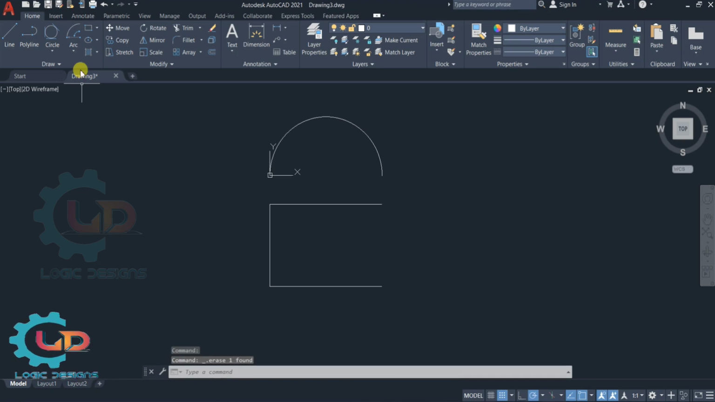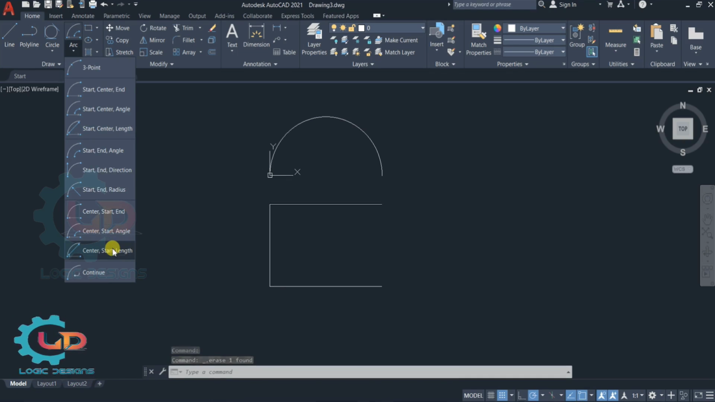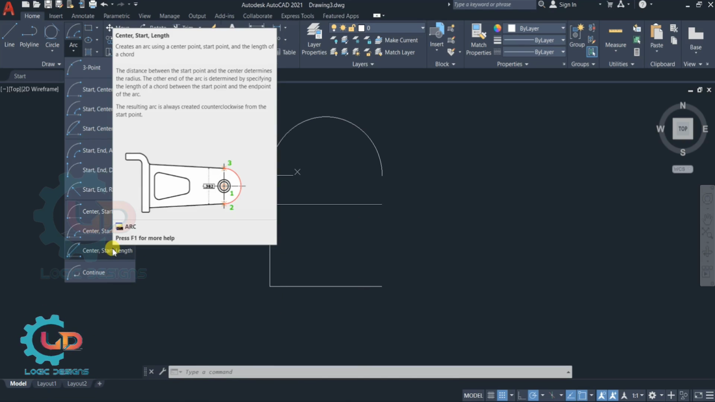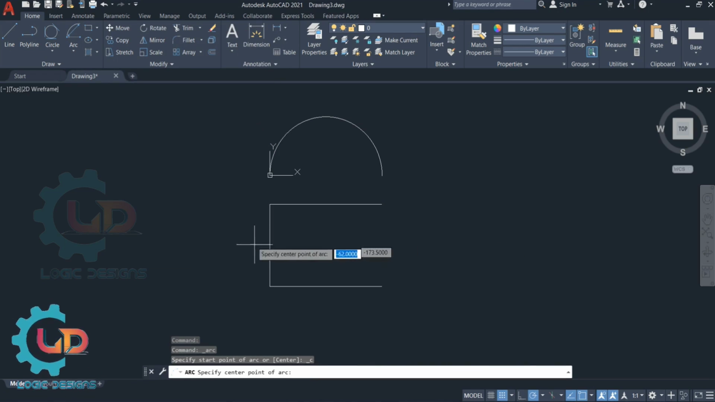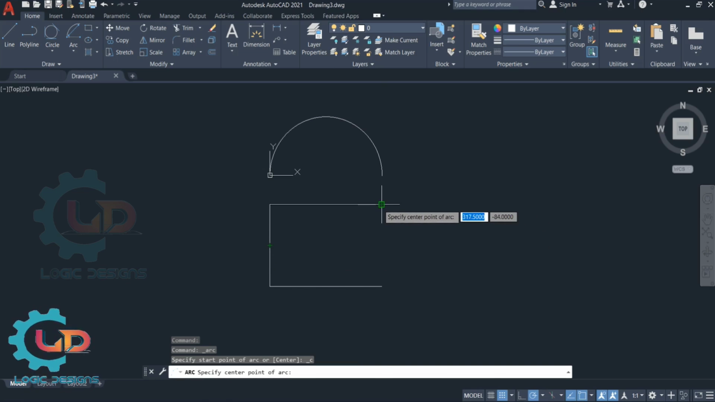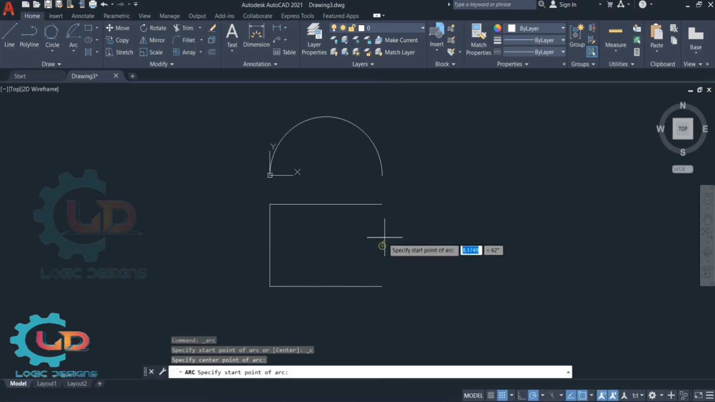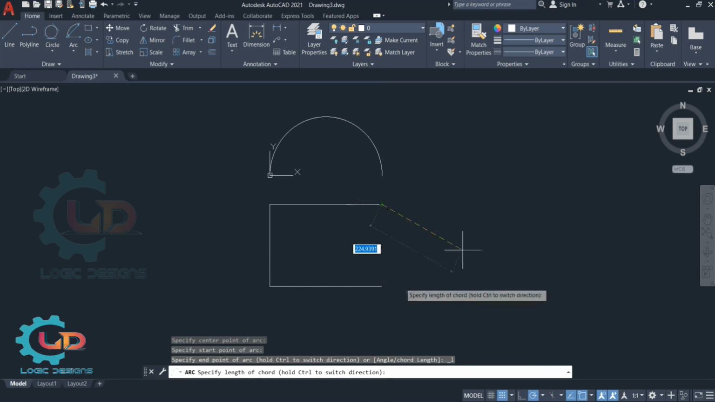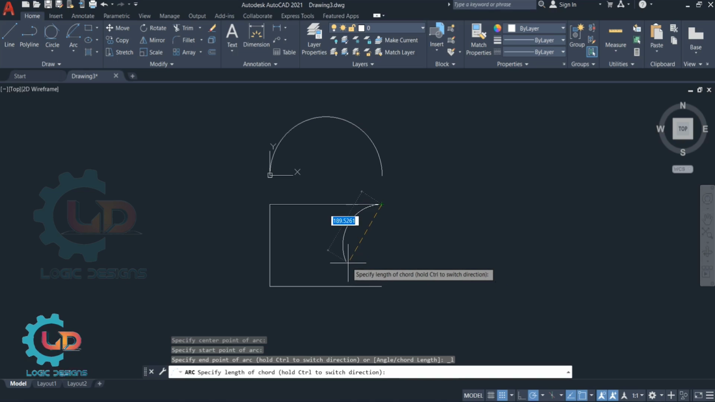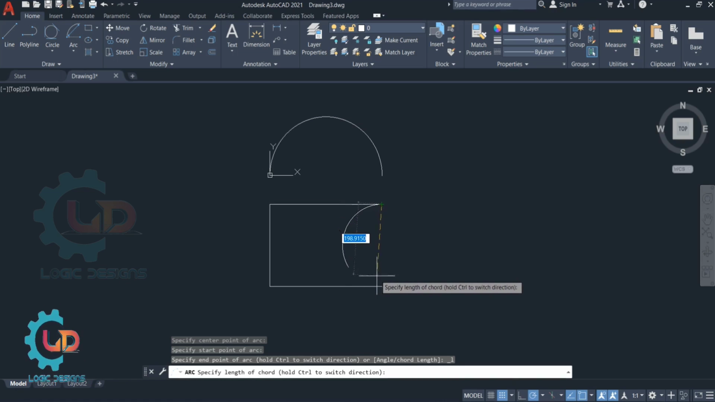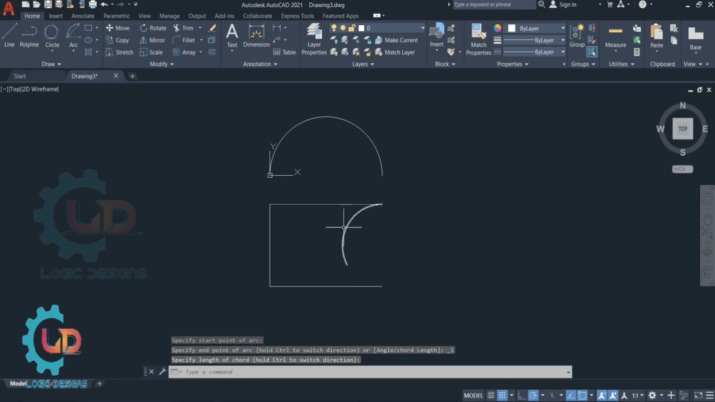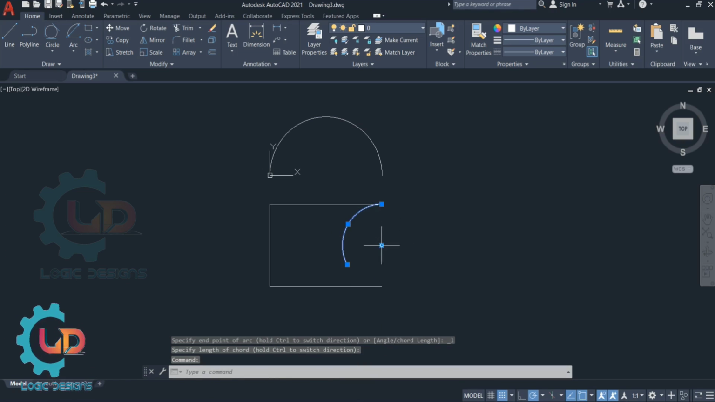Okay, now erase it. Our next type is center, start, or length. That means you can create an arc by using center point, start point, or length of the chord. Okay, now select the type. Now first is center point, start point, or length. Okay, now the arc is created by using center point, start point, or length of the chord.